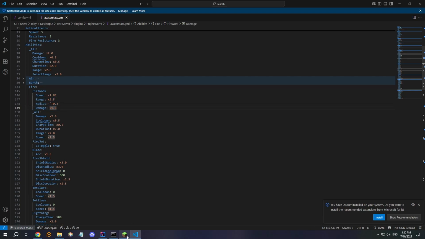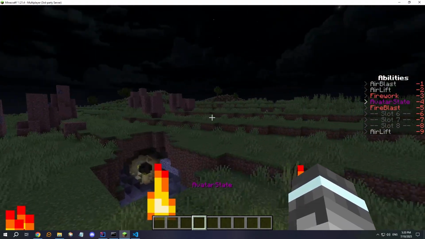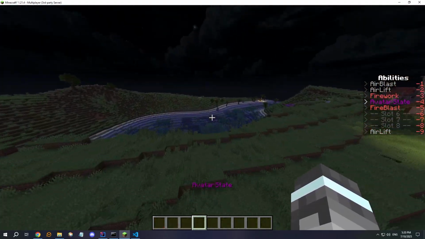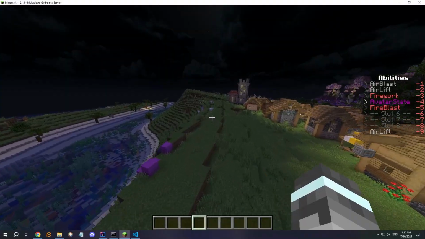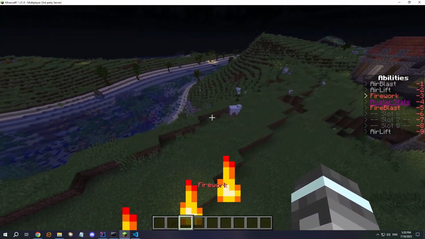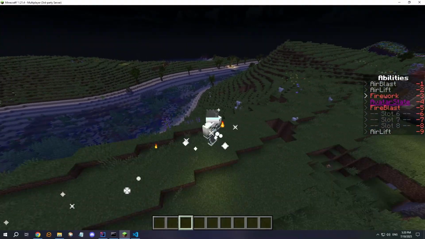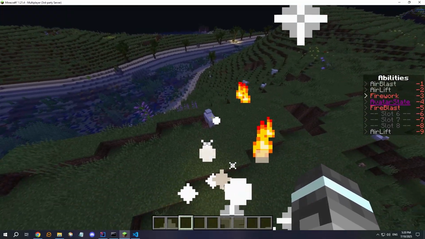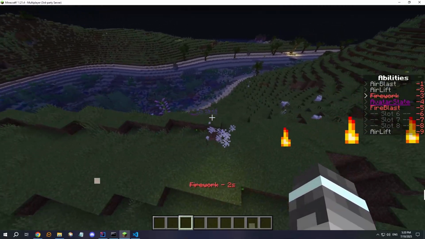So let's see if it then uses them. So we'll go to AvatarState. We'll find a mob first. There's some sheep over here. We'll turn on AvatarState, sorry. You can see I've got the particles of AvatarState. We'll click it. 20.